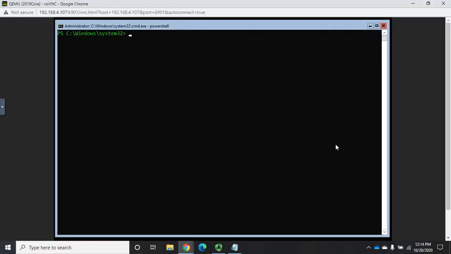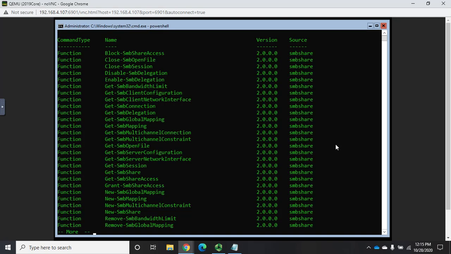Now, let's take a look at our commands to manage it. If you remember correctly, the basis of Windows file serving is the Server Message Block Protocol, or SMB. So all of our commands for managing it are in a module named SmbShare. And I'm going to go ahead and pipe that to more as well. And here are all of my commands for managing this.